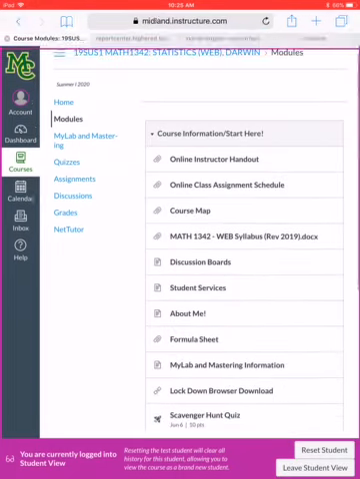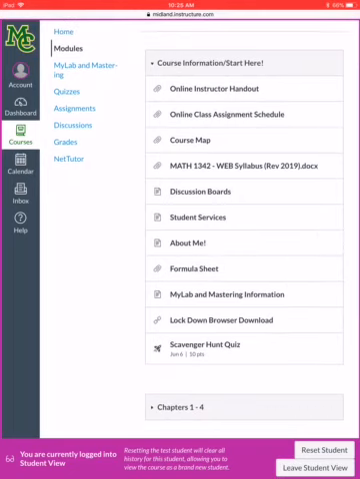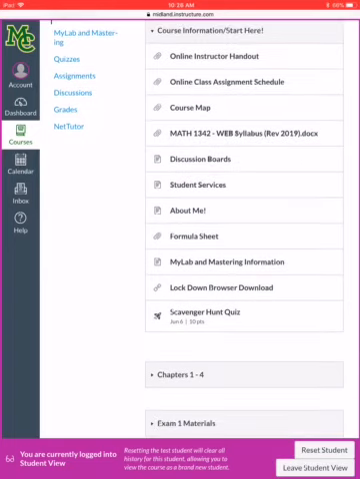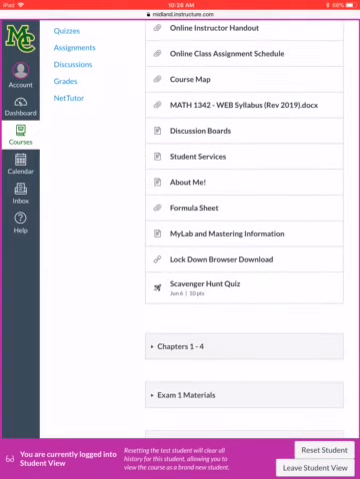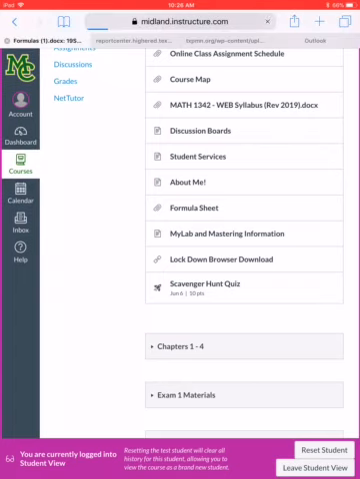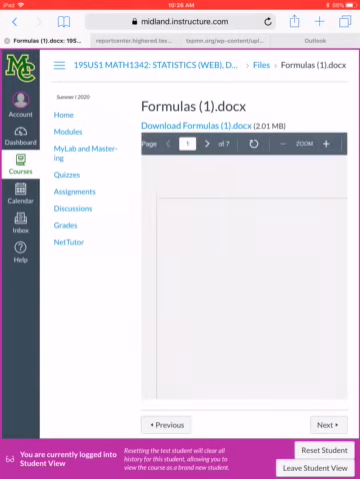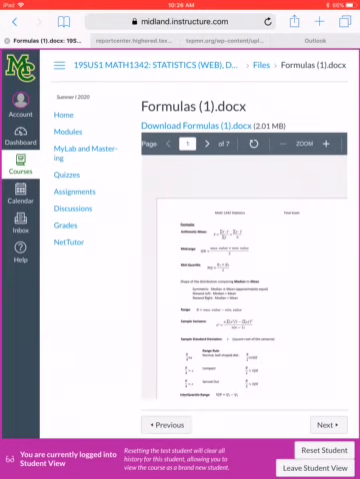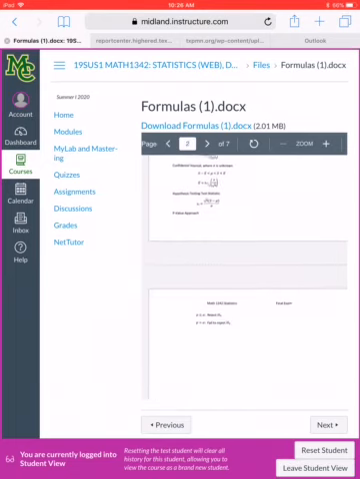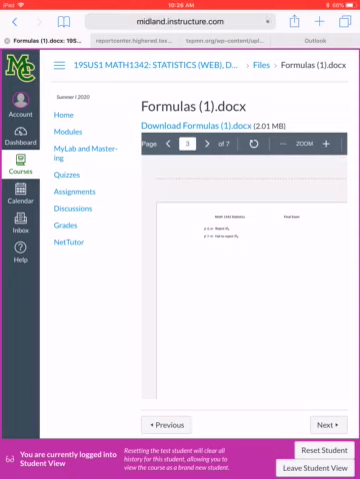Student services, that's just a tab that helps you if you need any accommodations or anything like that. Feel free to explore that tab. About me, just learn more about me if you are interested in that. Formula sheet, I attach these to every test, but feel free to download this formula sheet or print it off if you want to have a hard copy of it. You can access that there.